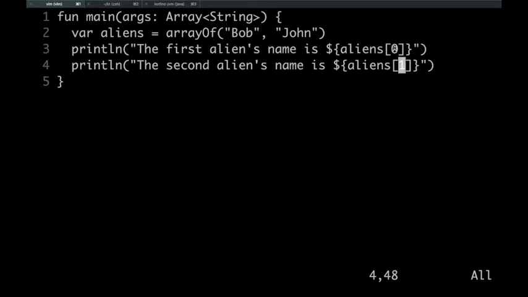And this was because programmers a long time ago decided that basically they wanted to start counting from 0. So you might think that this 1 in here instead of a 0 would work, but actually that'll give you the second item in the array, or second alien named John.